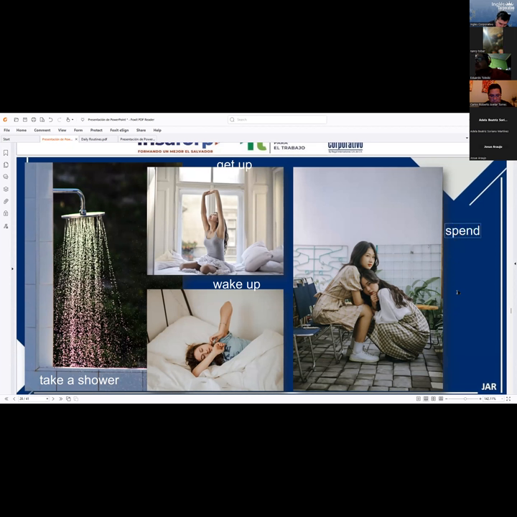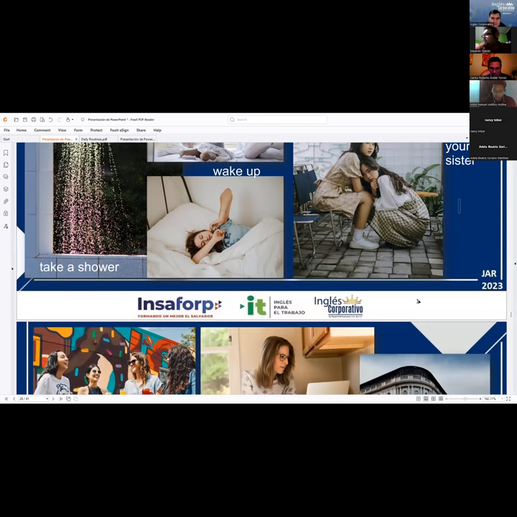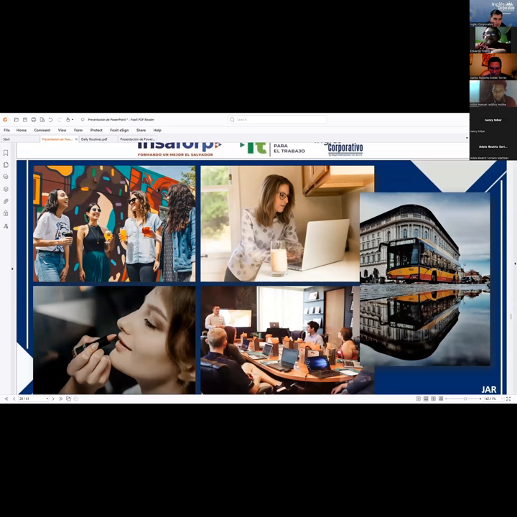Spend time. Spend time. With? Spend time with. Spend time with your sister. Same. Pasar tiempo con su hermana. Spend time with your sister. Your sister. Spend time with your sister. Pasar tiempo con su hermana. Spend time with your sister. Chinitas photocopies. Okay, so. Mm-hmm. Right. Chinitas. Look at this.